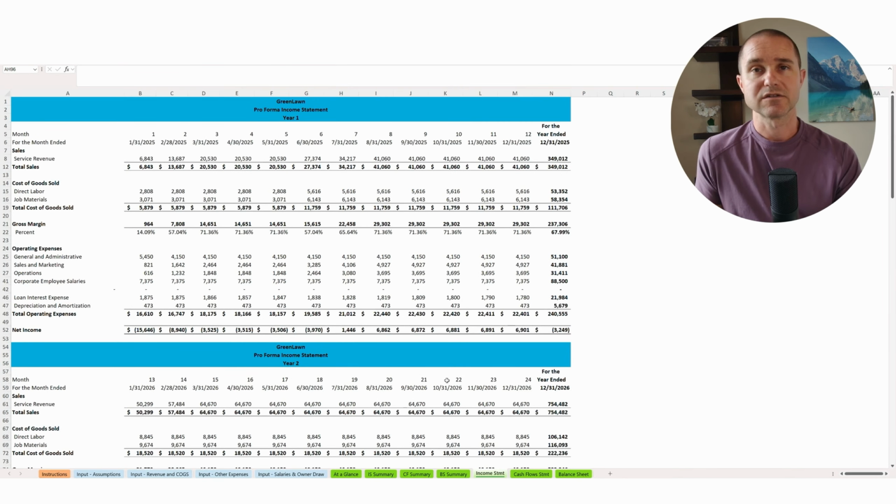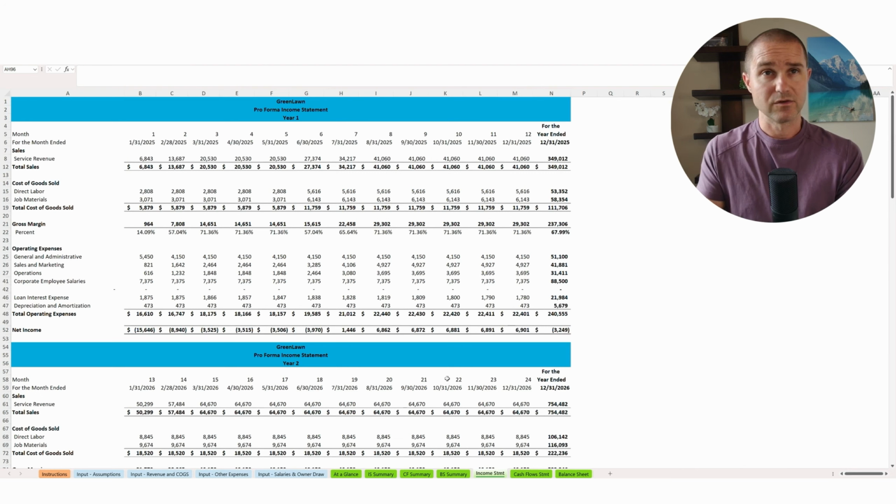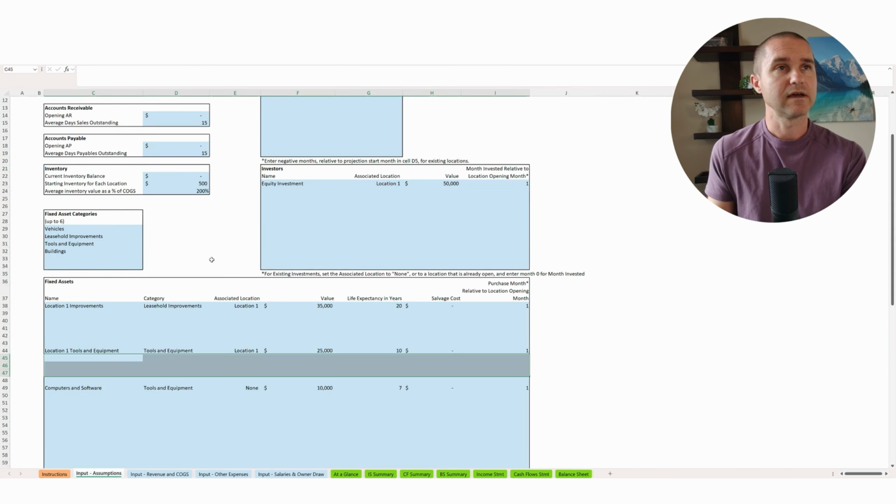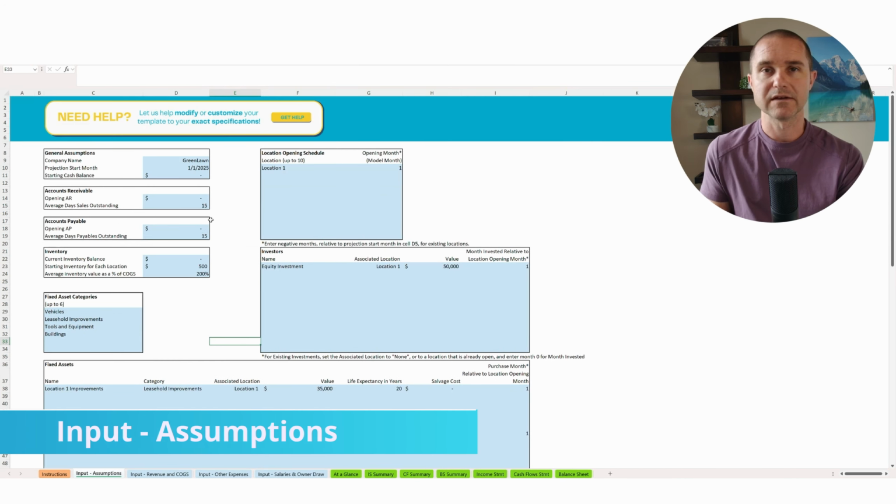Now, the SBA is going to ask you for the first 2 years to be broken down monthly. We just go ahead and give you the full 5 years all broken down monthly in case you need that. So now, in order to produce these reports, we have a little bit of data entry to do and some assumptions to fill out.